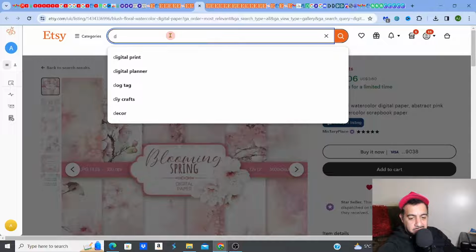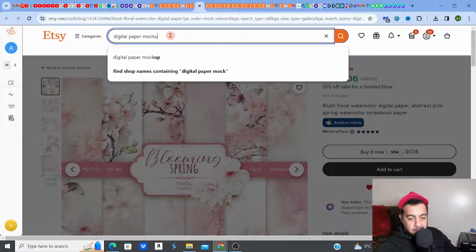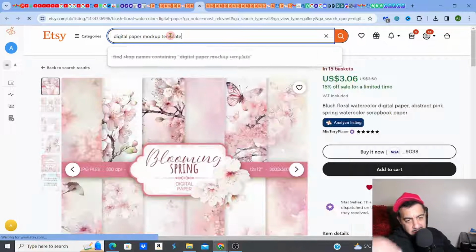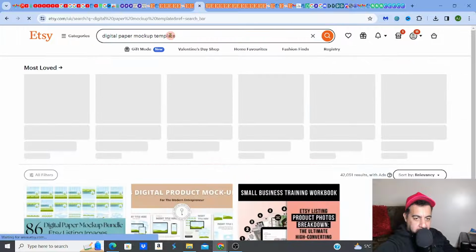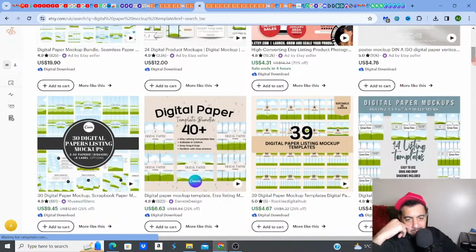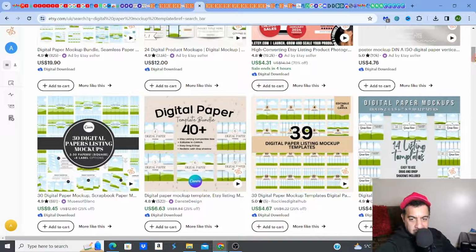digital paper mockup template. Let's say template, because you're looking for a template. And these are the templates. Now I suggest going for something like a drag and drop. That's probably the easiest type, which is literally getting your designs and dropping them into the frames.